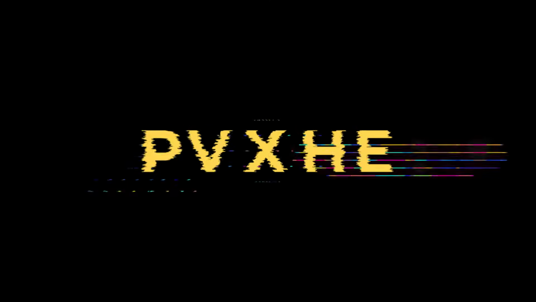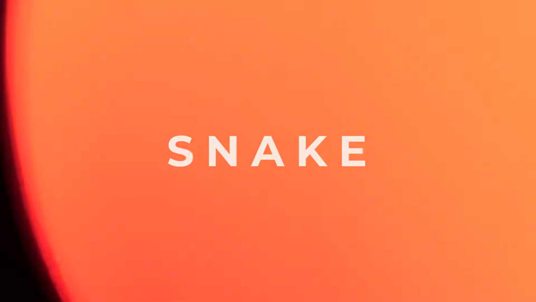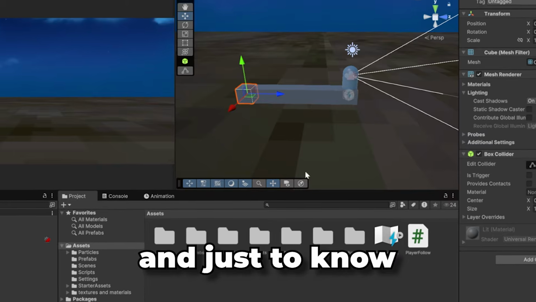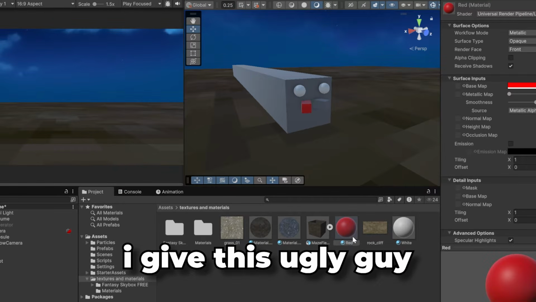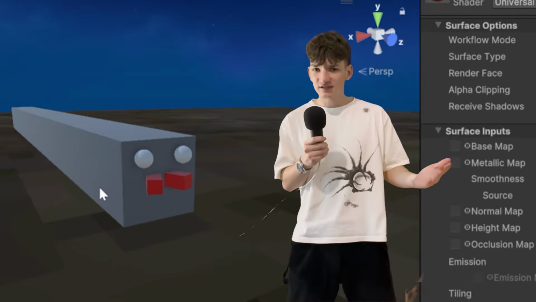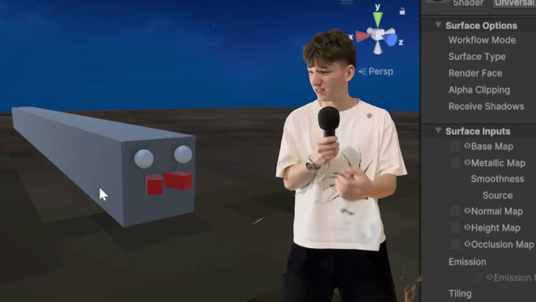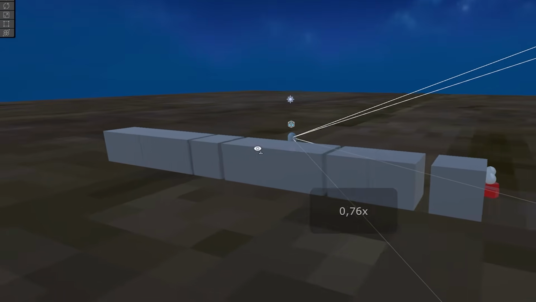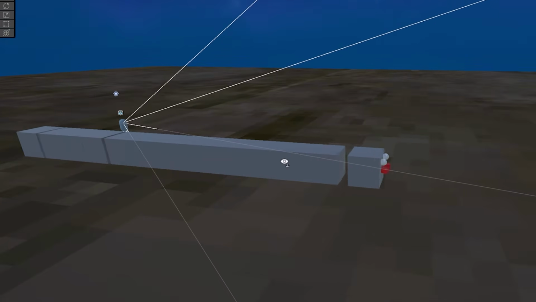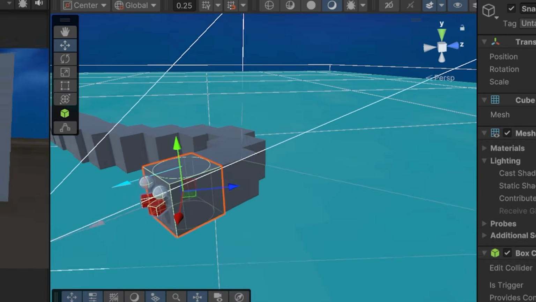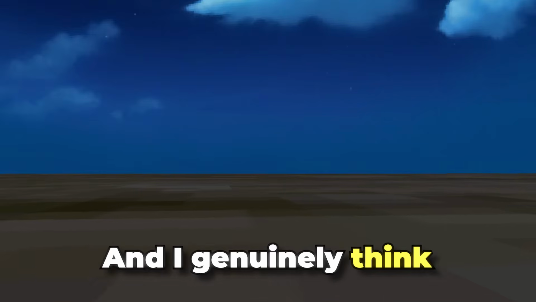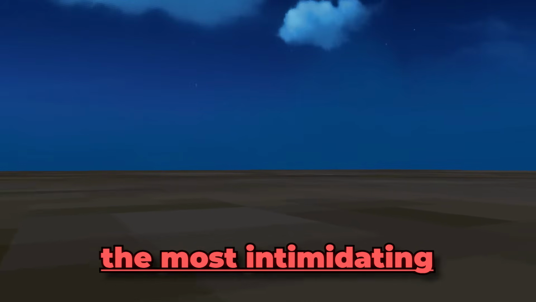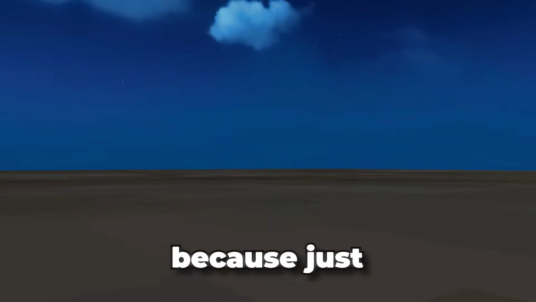Because now it's time for the creme de la creme. At first I spawned a bunch of cubes, and just to know where his head is, I gave this ugly guy a little face. And I might get cancelled for saying such a controversial opinion, but this guy is pretty sick. In addition, I wrote a script to make his body parts follow the head, and as you can see, it kind of starts looking like a proper snake. I just need to make some additions, like making some body parts rotate accordingly. And I genuinely think I have created the most intimidating snake ever, because just look at this.